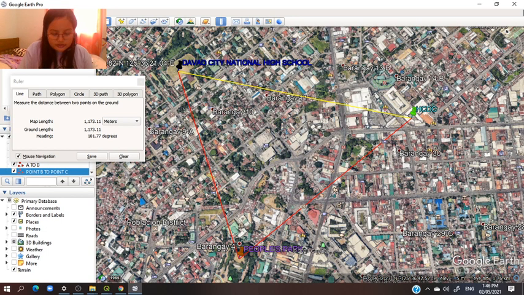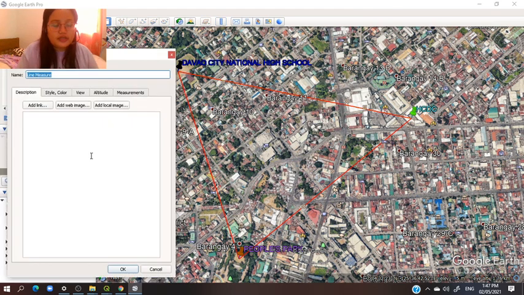So now that I have this, as you can see in the ruler box, from point C to point A, the heading is 101.77 degrees. The map length is 1,173.11 meters. And the ground length is 1,173.11. Now, let's try to read the measurement or the distance, point C to point A.